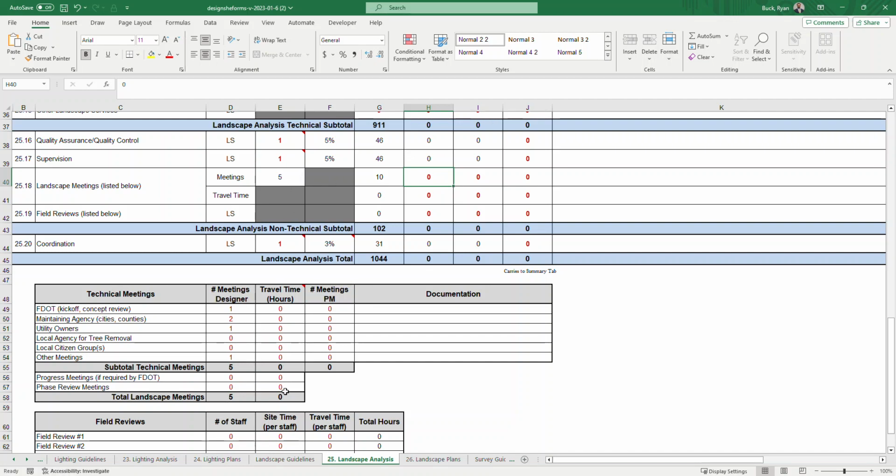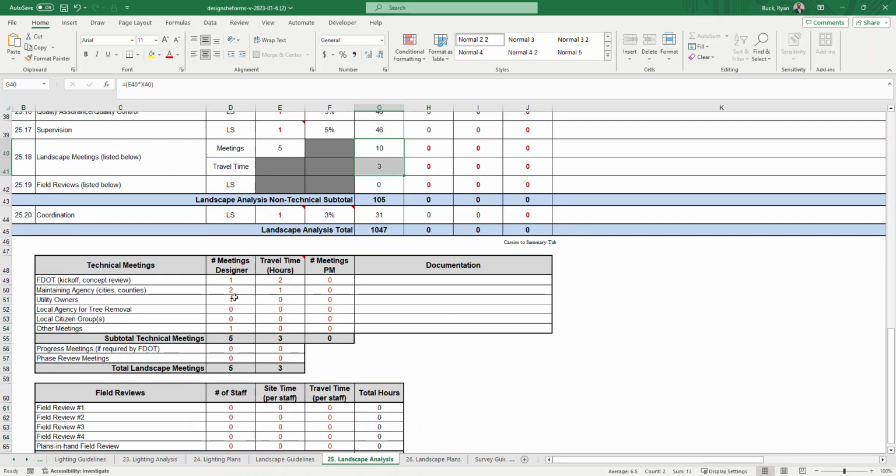There's also a column for travel time to the meetings. Let's just say you needed to travel 2 hours for the kickoff meeting and an hour for the local agency meetings. That will sum up right here to 3 hours, and it carries up for meeting travel time right there. Then we've got field reviews, 25.19.